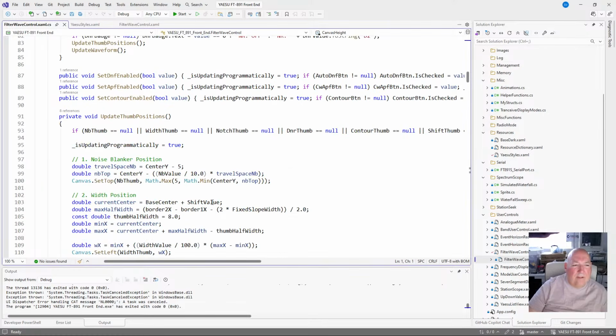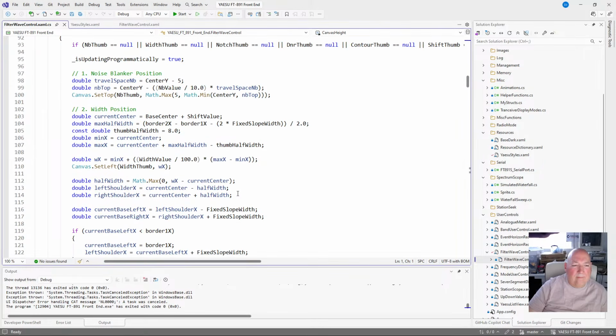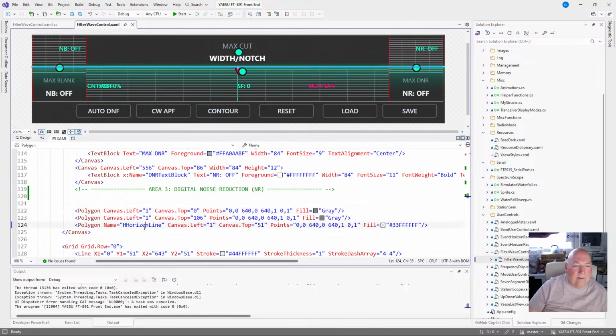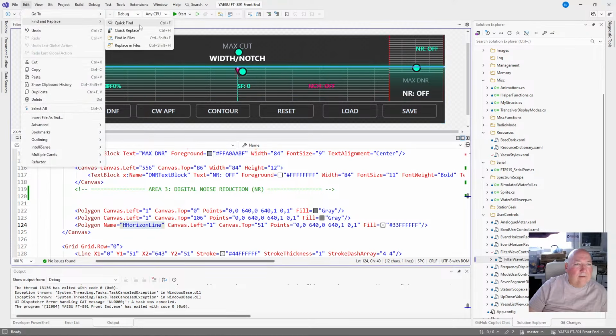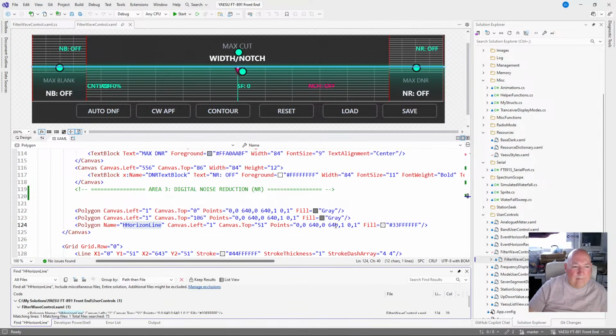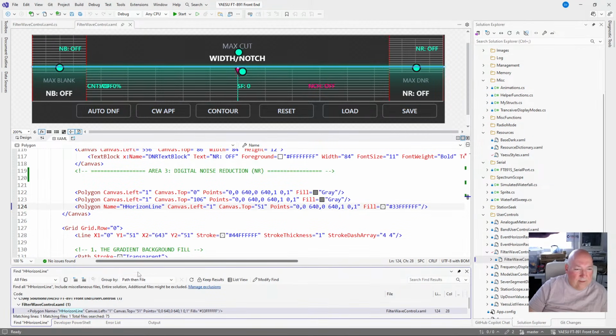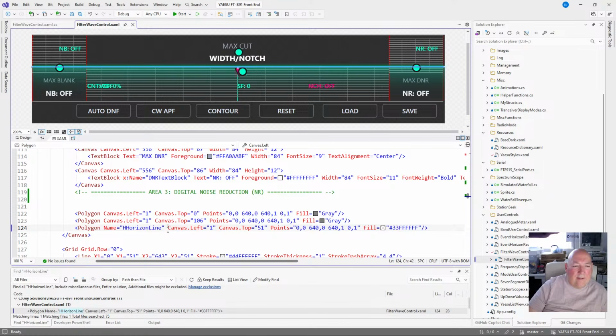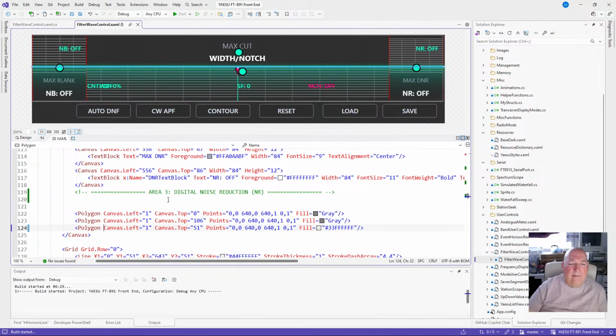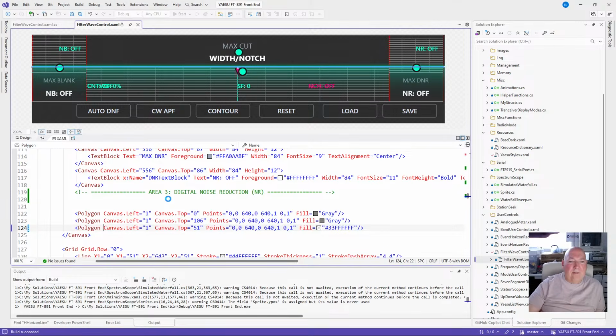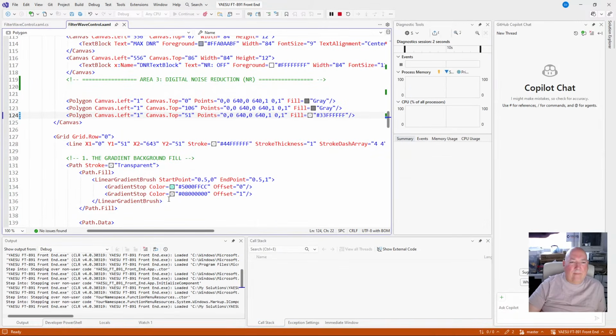Update the thumbs position. So let's just find in files. Oh, so we've only got that reference. It's not used in code behind. So what is it doing there? Why has it got a name if you don't need it? Let's temporarily take it out and see if it'll still run without it. Don't need to give it a name unless you're trying to reference it from somewhere. Let's just see.